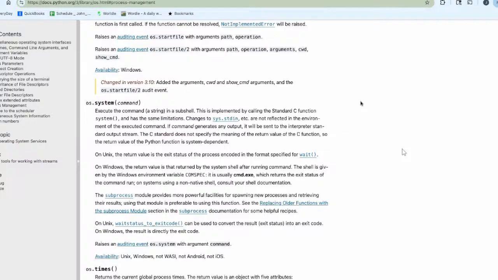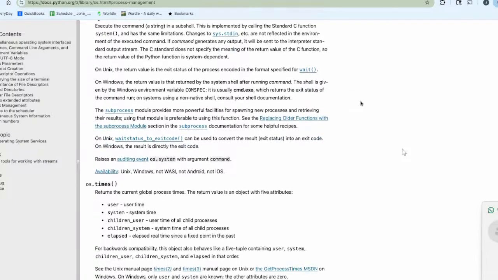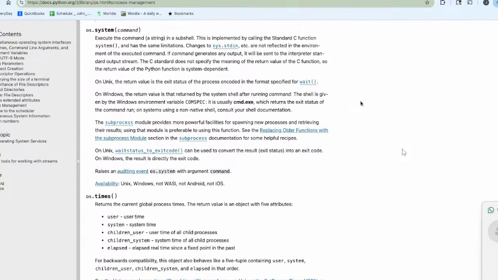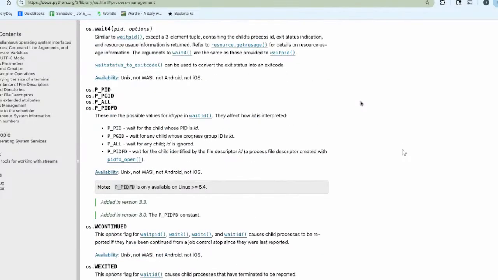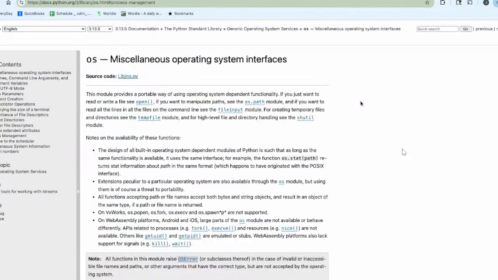OS system can be used to run an external program. Do any of you use OS system? No. Good. If you need to run external programs, you should use the subprocess module, which is part of that efficient programming chapter, or effective scripts chapter. Do any of you use subprocess? I do. A lot. Excellent. Okay, those are the main ones in OS. Just want to make sure everyone was familiar with those.